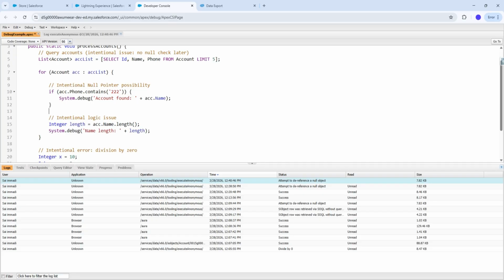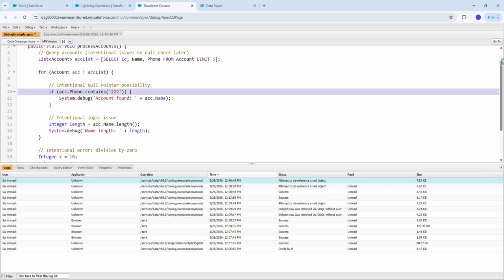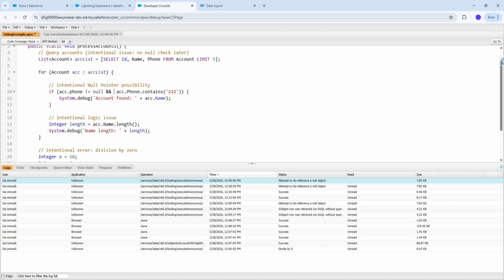So now we got to know that this is failing here in line number 10, where we are trying to read account.phone, but there is no account.phone. The phone value is blank for this particular record. To fix this, we can simply say account.phone not equals to null and account.phone content. So we are saying first check account.phone not equals to null, then only try to read the contents from the phone field. Let's try to save this.